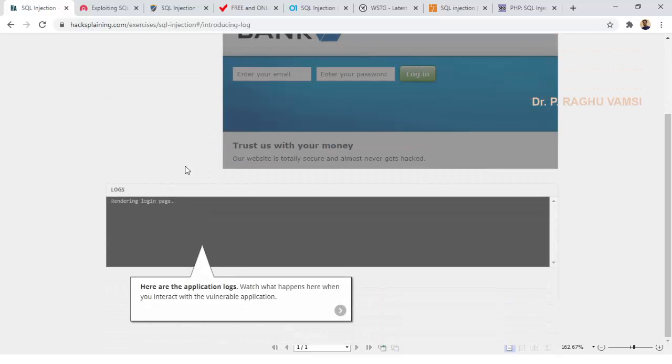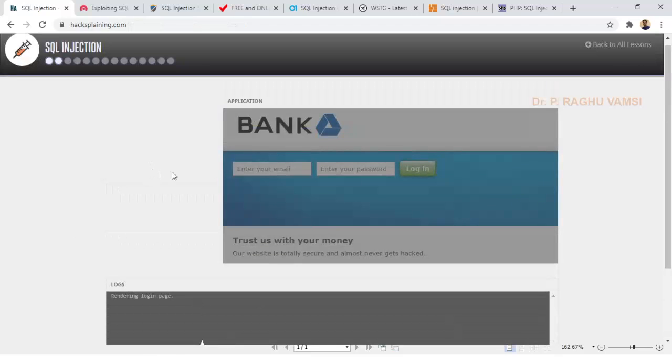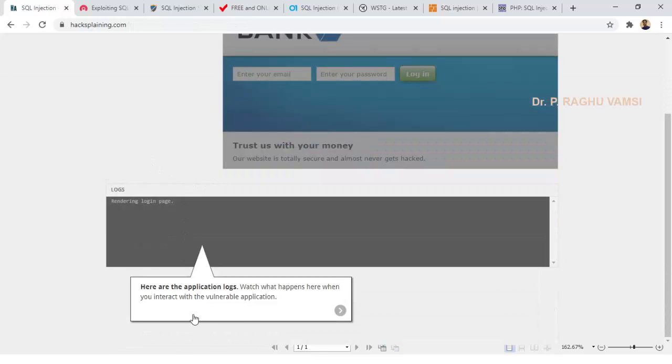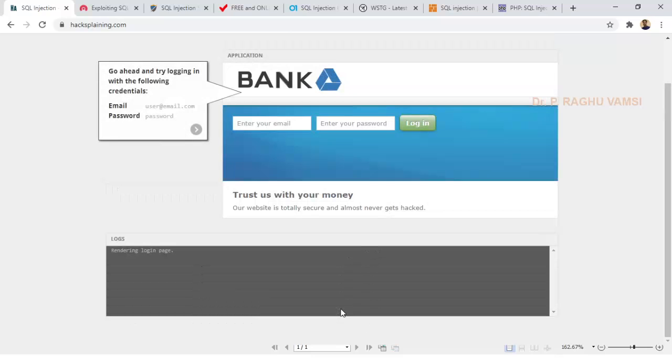So we click this here. In general, here is the application log. So whenever the web application is clicked or anything happens, internally a log will be maintained. So watch what happens here when you interact with the vulnerable application. So we'll see what will happen.